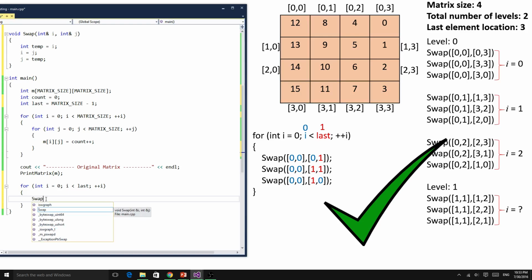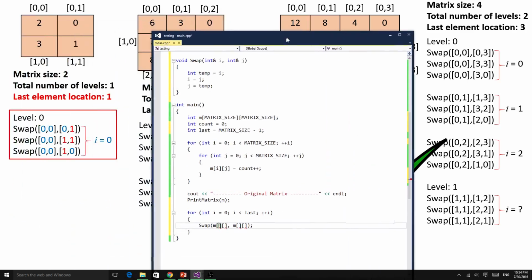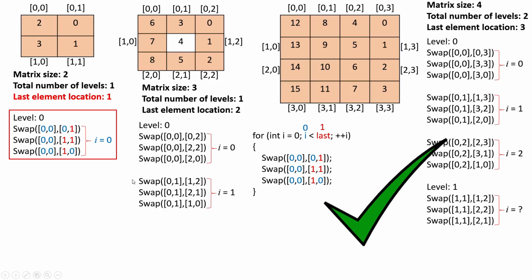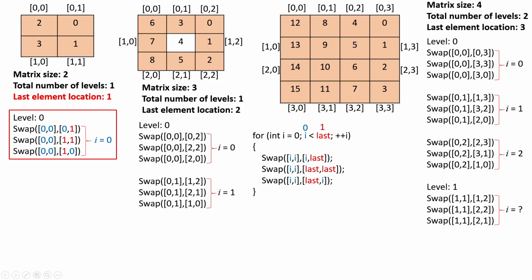Swap, and we're doing 0, 0 with 0, 1. So how will this look? This will look like M[0][0] with M[0][1]. Alright, so 0, 0 with 0, 1. I could just put the actual numbers in there, but that's not how we're going to do it. No, it's not. We're going to do it like this.